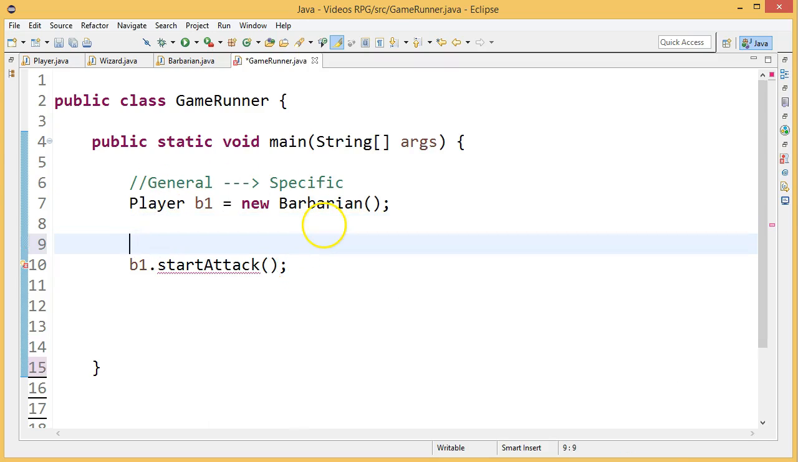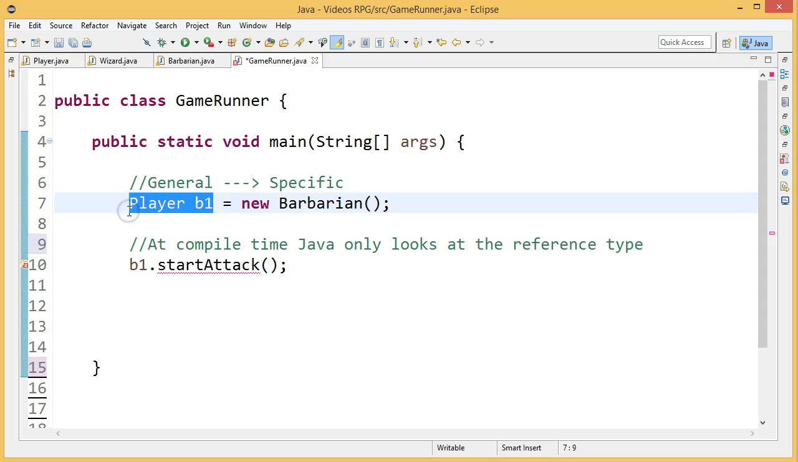So here's the really important idea: at compile time, Java only looks at the reference type. So what happens is when we're compiling this, which is what Eclipse is trying to do right now, it says, okay, I have a player reference. I'm going to assume that this is a player object. Now, we're smart and we can look and we know that isn't. But that's what Java does. At compile time, Java only looks at the reference type.